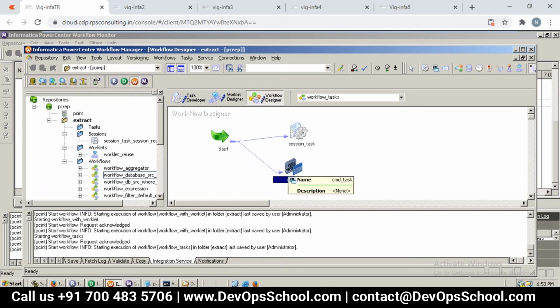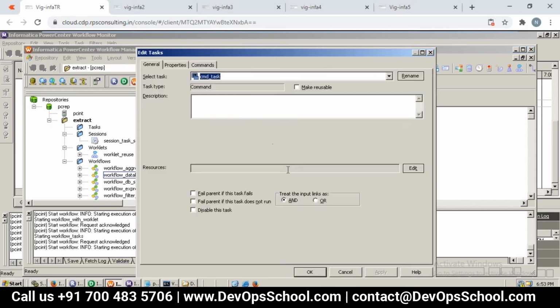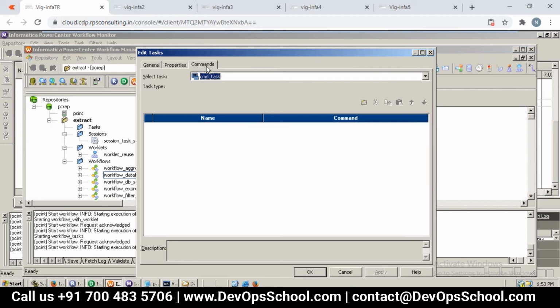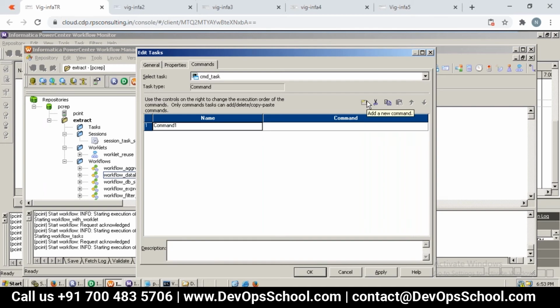So double click on command task, where we can specify the commands. Click on add a new command and supply the command here. For example, let's say we need to redirect the list of folders and corresponding files to some other file. How do you do that?